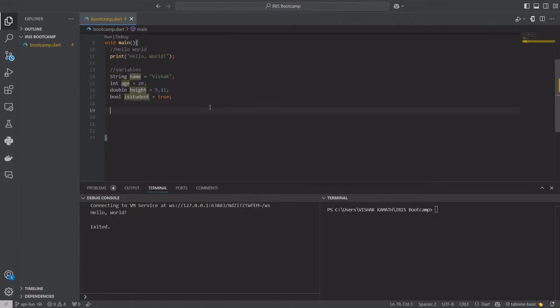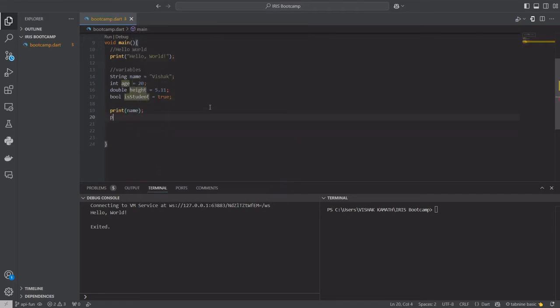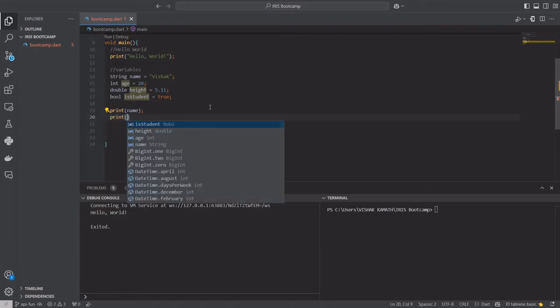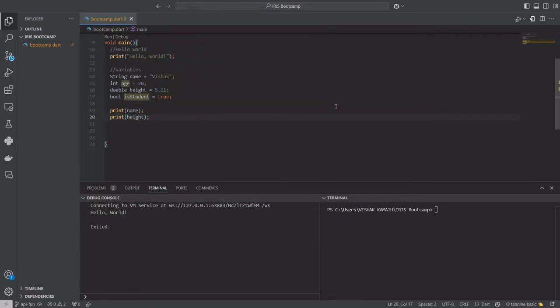So now let me print these variables. Print name, and then we do print height. If we run this, we get hello world, Vishak, and the height. So you can print anything with the print statement.